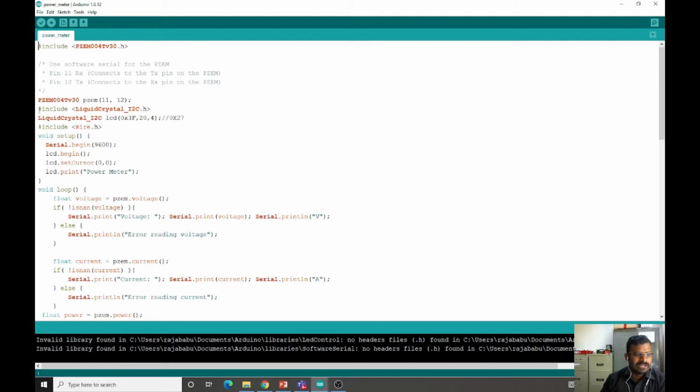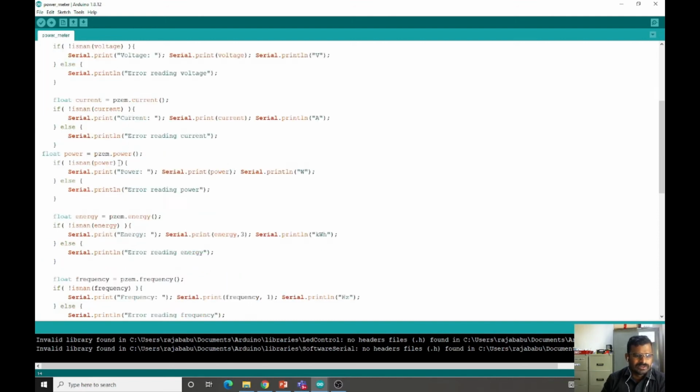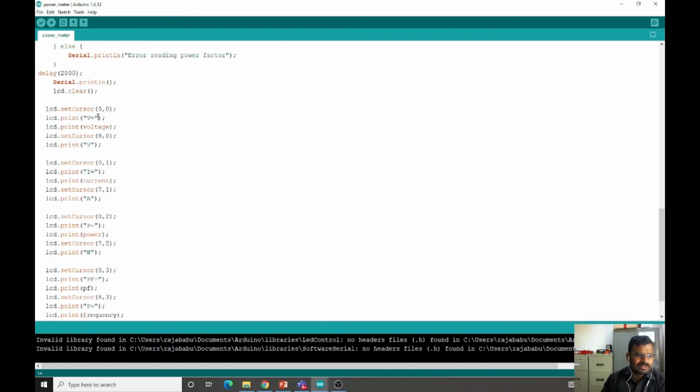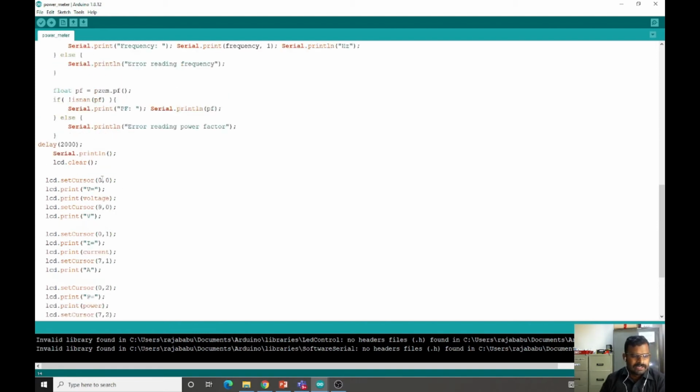Okay, so for the LCD, I've included the LCD header file, and I am going to use a 20 into 4 size LCD, and this is the one. I can see the values in the serial monitor as well as on the LCD. Wherever I need to print the values on the LCD, that is also given. Here you can see what values I want to print: set cursor, voltage, current, power, power factor, frequency, everything is given in this LCD code. Hope you know how to use the LCD.